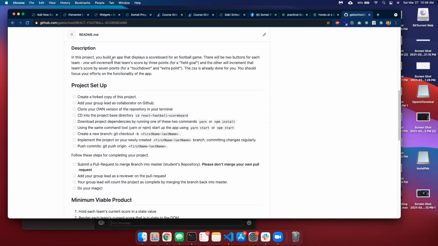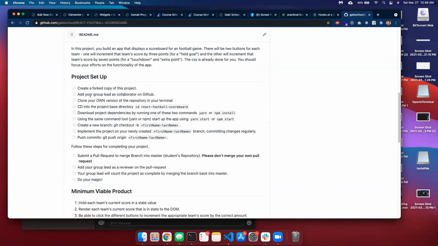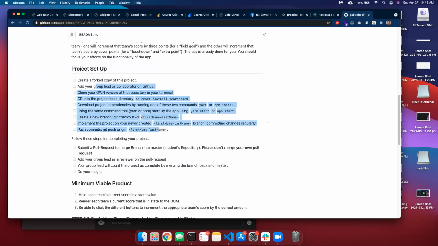So in this project, you build an app that displays a scoreboard for a football game. There will be 2 buttons for each team. One will increment that team's score by 3 points for the field goal, and the other will increment that team's score by 7 for the touchdown, assuming that you have the extra point. The CSS is already done for you. You should focus your efforts on the functionality of this app. These are the steps to set up the project.